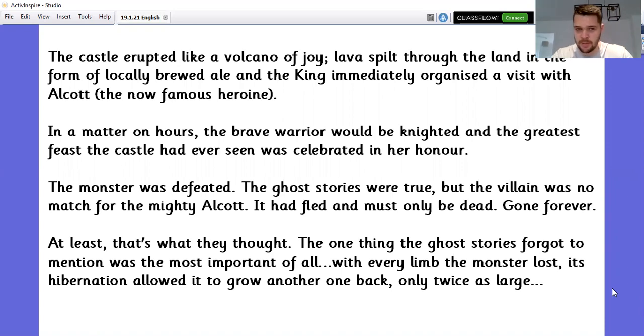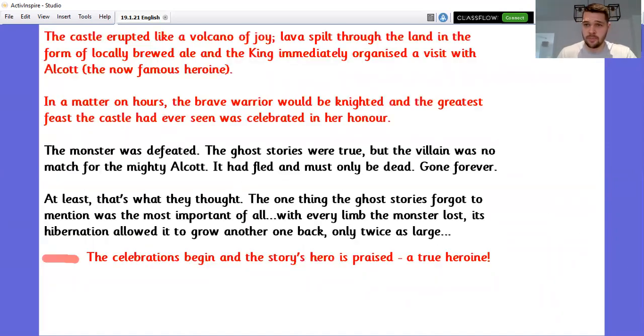Here's where the challenge expert will come in. At least that's what they thought. The one thing the ghost stories forgot to mention was the most important of all. With every limb the monster lost, its hibernation allowed it to grow another one back, only twice as large. So I have a bit longer than what I said, really, so don't feel like yours has to be as padded out as this. The celebrations begin and the story's hero is praised.